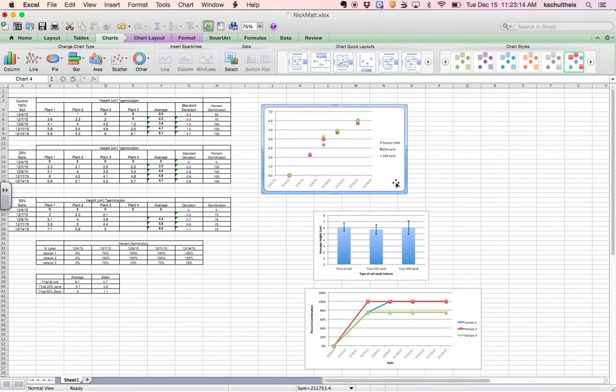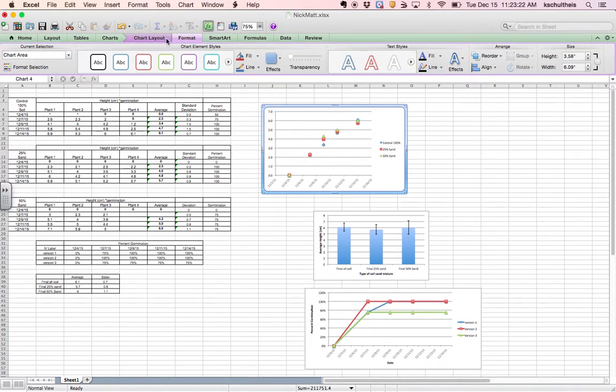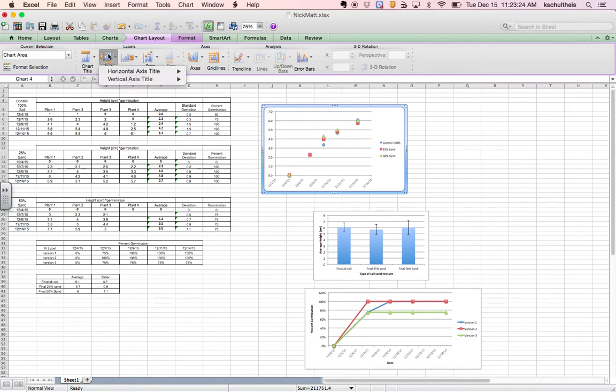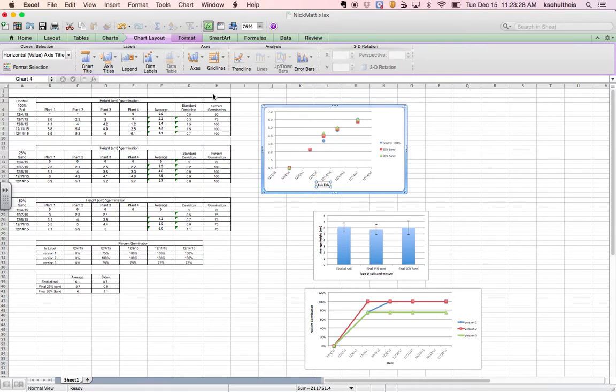All right, so the last thing I need to do to this graph before I'm done is add in axes titles, or axes labels. So what I'm going to do is go to Chart Layout, Axes Title. All right, so horizontal, put a title below. I'll just call this the date.